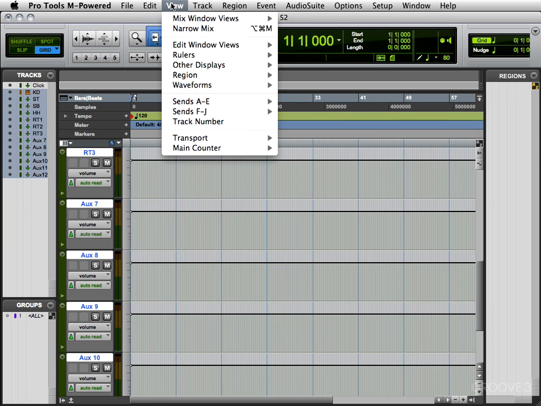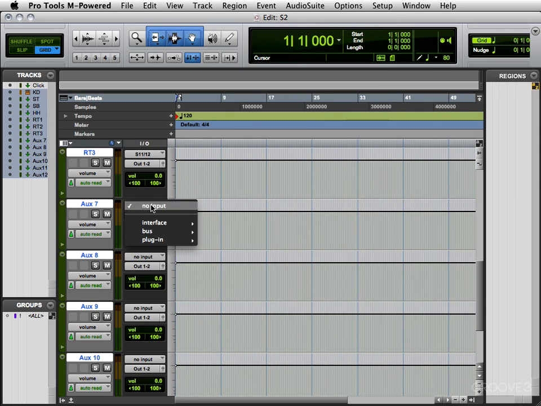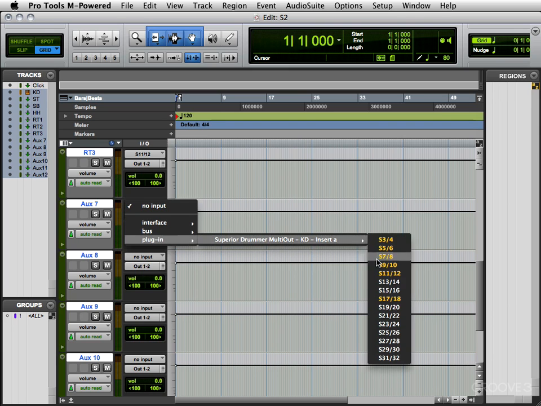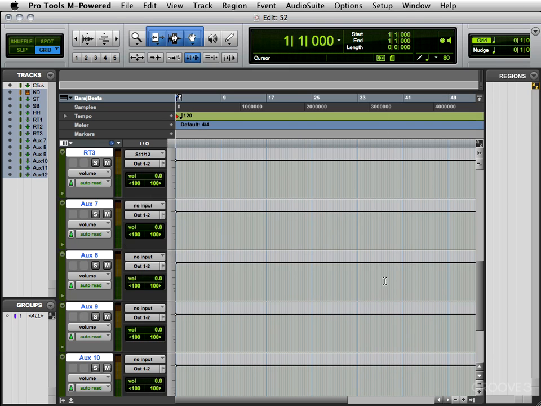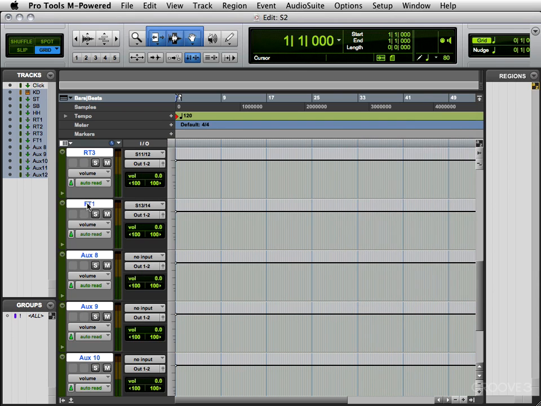That's because we have to set that edit window up to show it. So let's go right here to View. Come on down to Edit Window Views. And let's go ahead and set up our I/O. Now, we're going to come on and put this channel on 13-14. And that is going to be my Floor Tom 1. Now, granted, all I have is one floor tom.